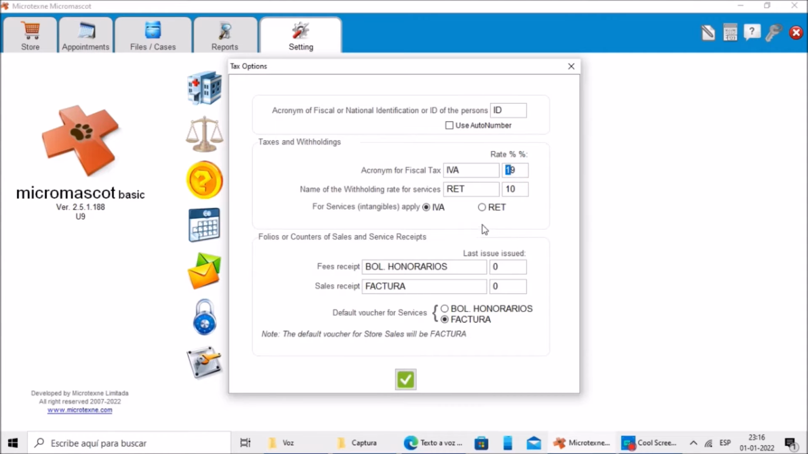Regarding the sales documents, Micromascot allows two types of sales documents to be issued, since in some countries, those issued for the sale of services differ from those issued for the sale of products. If your country issues invoices for both services and products sold, be sure to check this option.